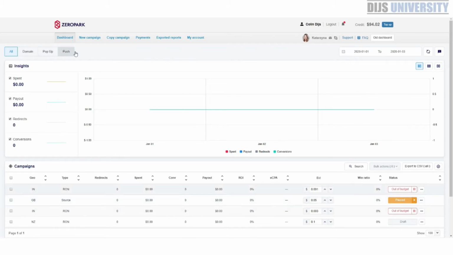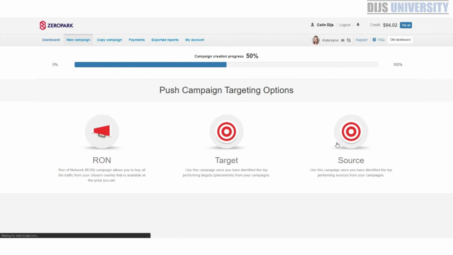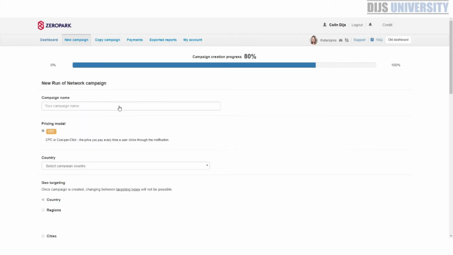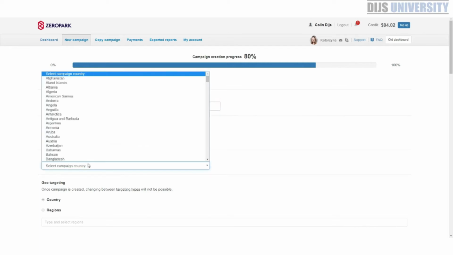So first we're going to start by creating a new campaign. We're going to select the traffic type, which is going to be push. And then for the targeting option, we'll do run on network. And then for the campaign name, we're going to choose the country, the United States. And we'll do test offer for the offer name.